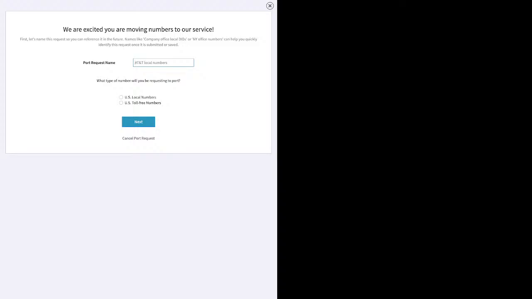email address field and preferred port date. The preferred port date needs to be in the future, right? You can't do it for the same day that you're submitting. And that's just a request. The carrier that currently has the phone number, they decide when the number comes through. We don't have any control over that. But then you click submit.